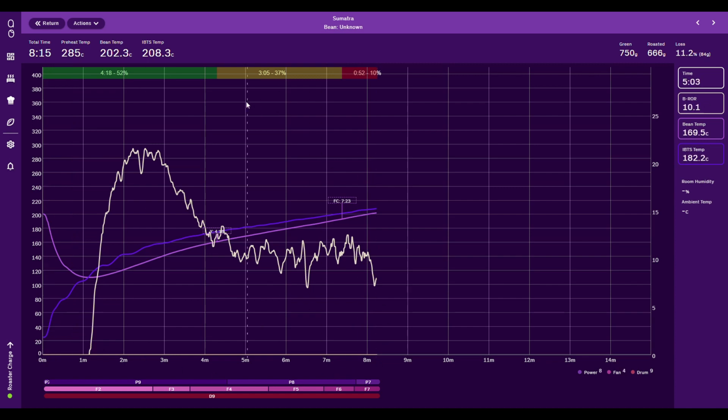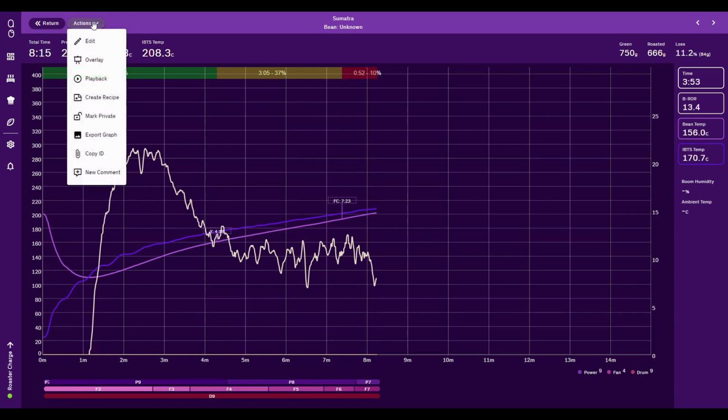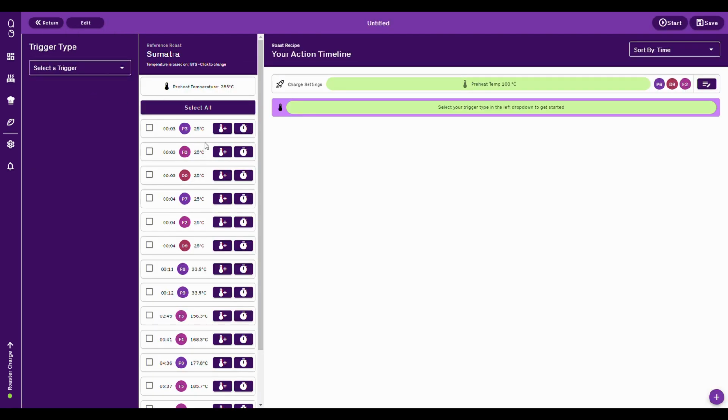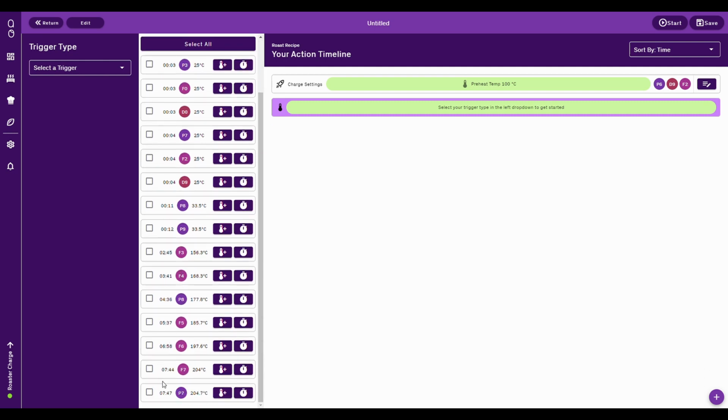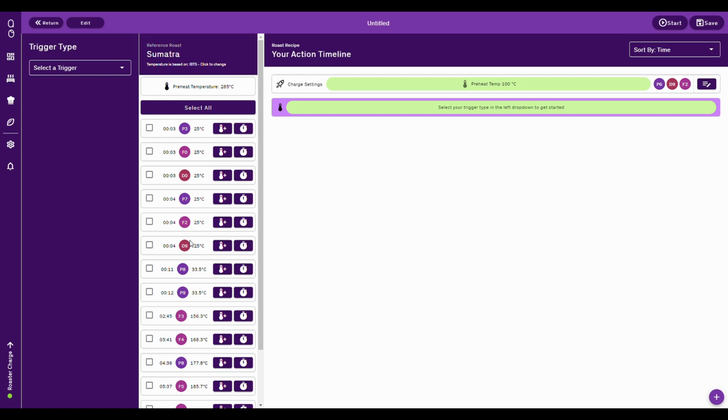So this is the one I'm going to use. So you just go to Actions and then Create Recipe. So it shows you all of the settings that have changed during your roast. So it'll show the power settings, the fan, and the drum if you made any drum speed changes.